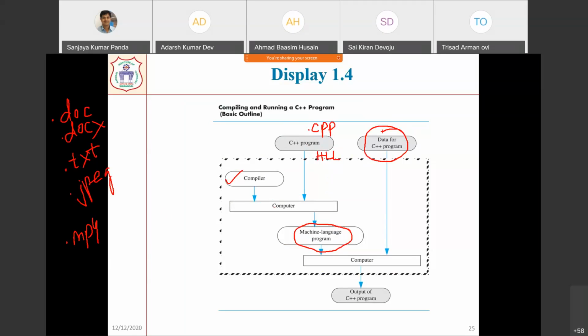I told you two things you are giving as input. One is program, another is data. But it is a two-step process. First we are giving program, then the data is given as input. Program is converted to your machine language program, and this data, both are supplied to the computer so that the computer can generate the output. So this process we have to follow in a general compiling or running a simple C++ program, right?